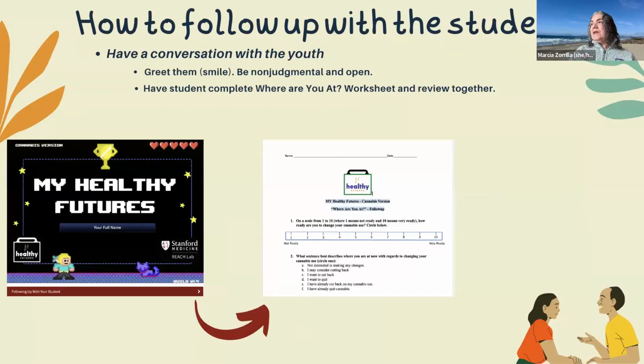And when you do the follow-up, it'll be right underneath My Healthy Future. You'll see where it says following up with your student, and this is what you're going to have them fill out. This is for you to keep, or you give it back to the student. We don't need a copy of this at all. Basically, you're trying to see where they're at when it comes to their cannabis or their nicotine use. So have them fill it out and then have a discussion with them.